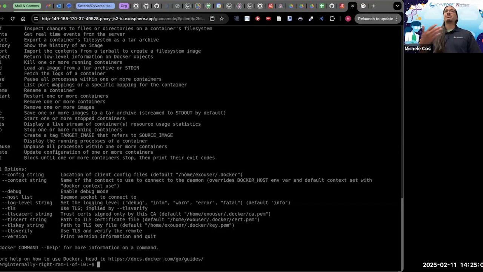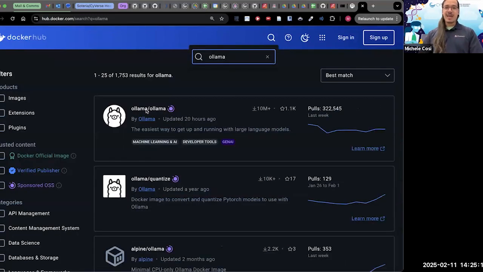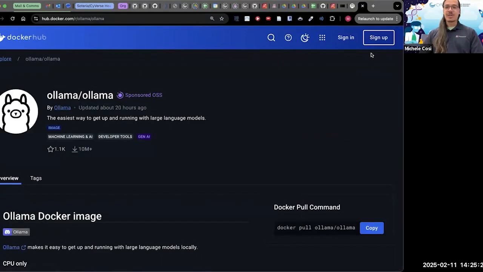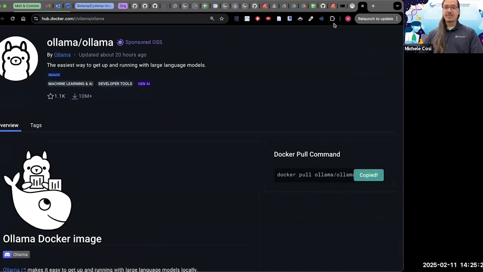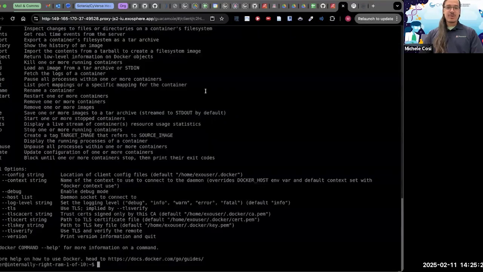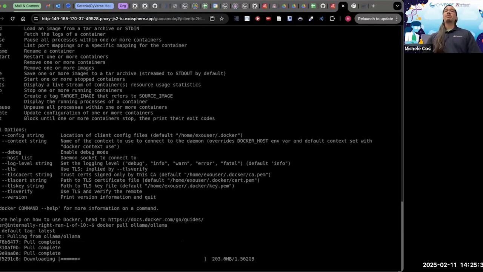And what that allows you to do is that you can go to, for example, hub.docker.com, and maybe we can look at Ollama, and let's see if we can make this work. Maybe we can even do a Docker pull command, go back to our machine, and I'm going to paste it. I can't see because Zoom is in the way. I'm going to press enter, and I'm now downloading Ollama.